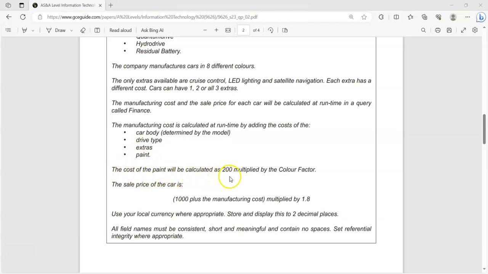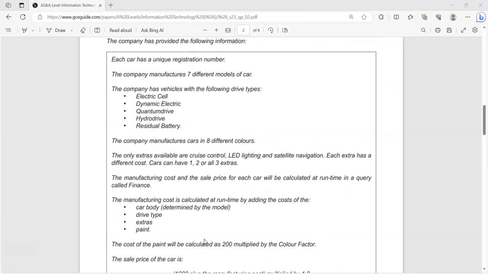The cost of the paint will be calculated as 200 multiplied by the color factor. The sale price of the car is 1,000 plus the manufacturing cost multiplied by 1.8. Use local currency where appropriate. Store and display this to 2 decimals. All field names must be consistent, short, meaningful, and contain no spaces. Set referential integrity where appropriate.